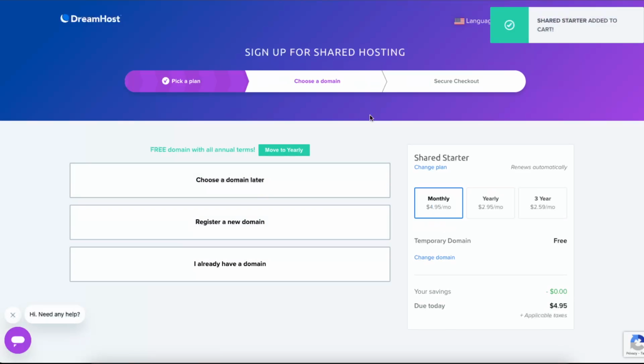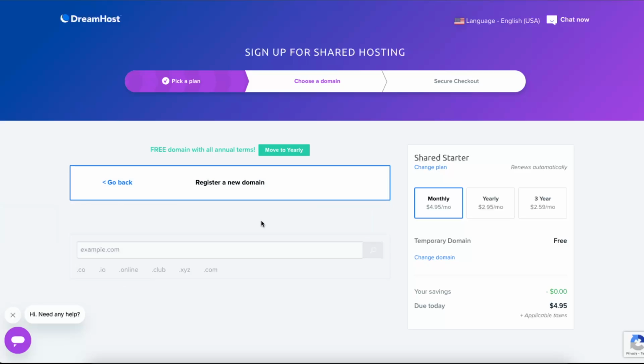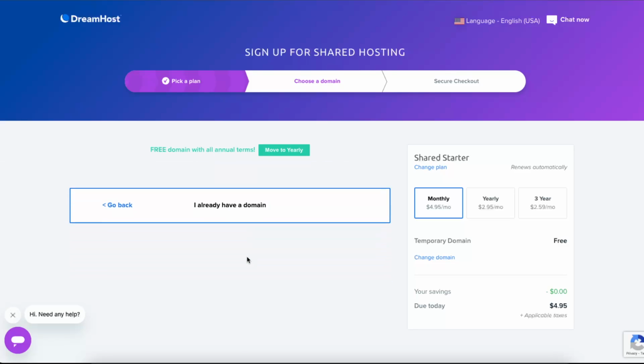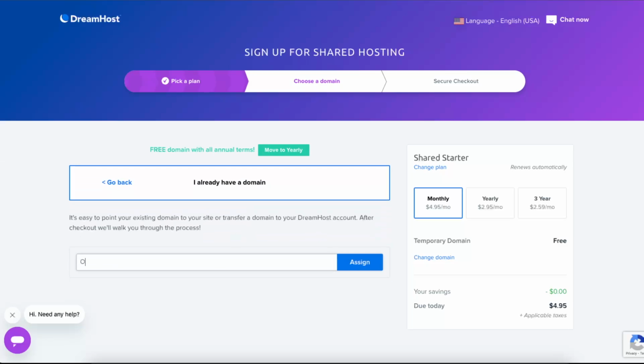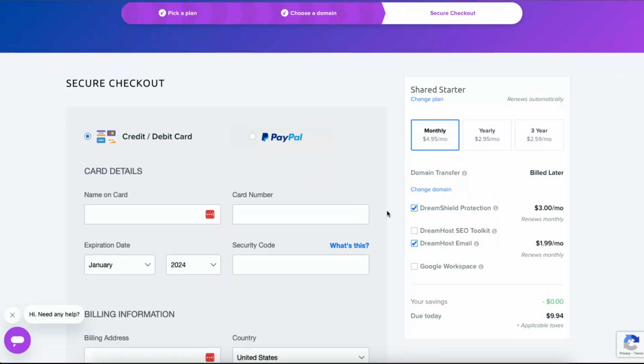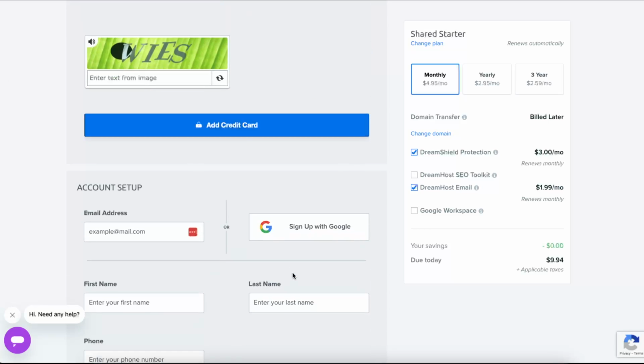So as you can see, you can choose a domain later, register a new domain, or if you already have a domain, then just add it here. Or you can register and basically pay for it. So I'm just gonna enter my own domain name, just like so, and assign it here. Now, as you can see, you will need to pay now. Enter your card details, billing information, and add this credit card.